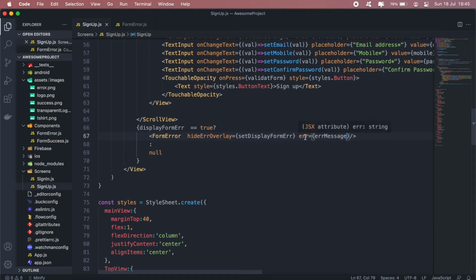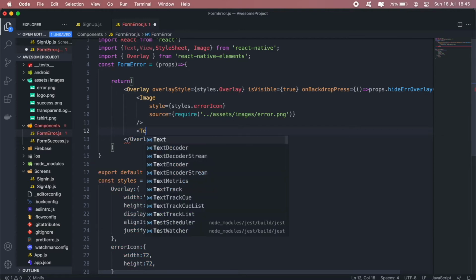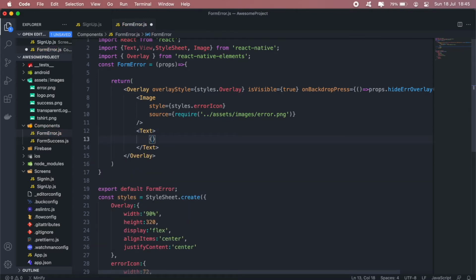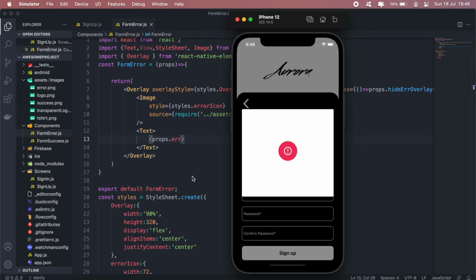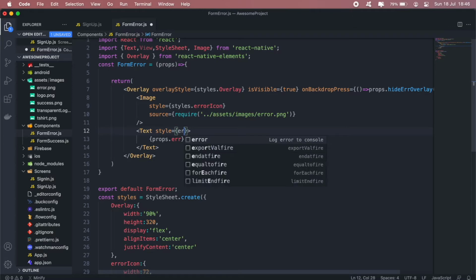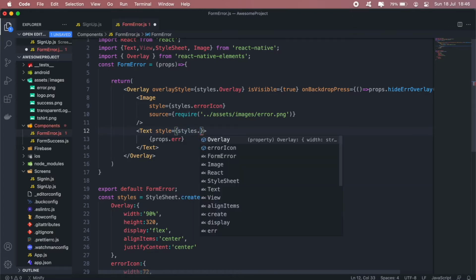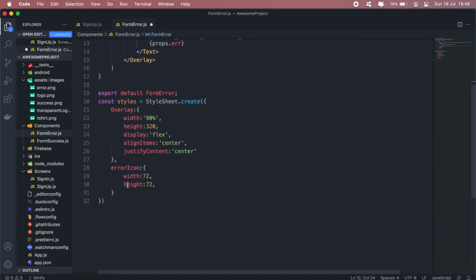Okay. And then we'll just have a text just beneath the image there. And then we'll call props.error. Okay, let's see how that comes out. Color. Styles.error text or message. Okay.